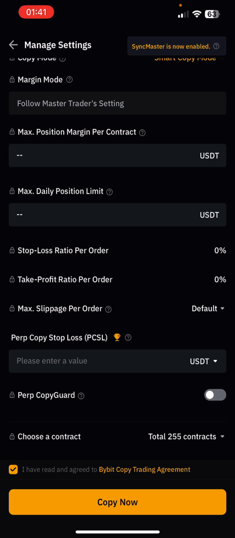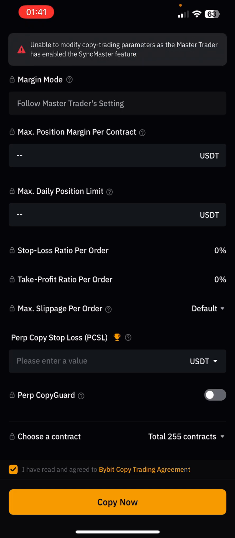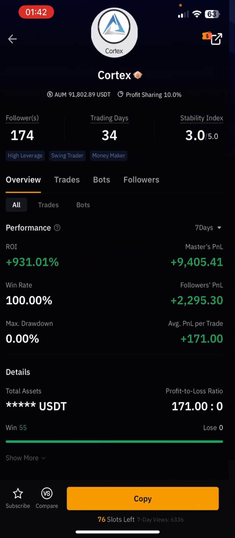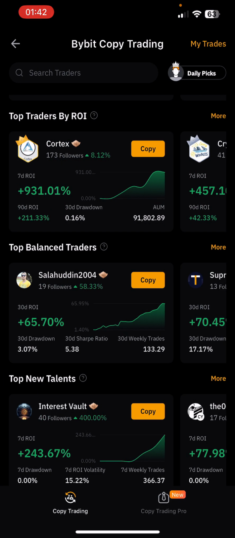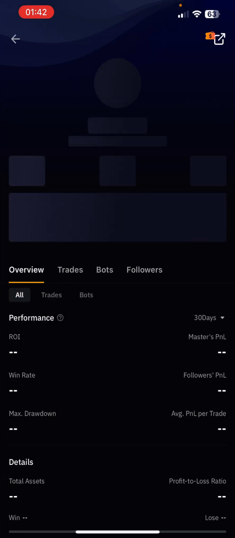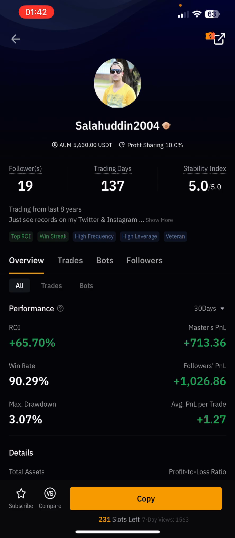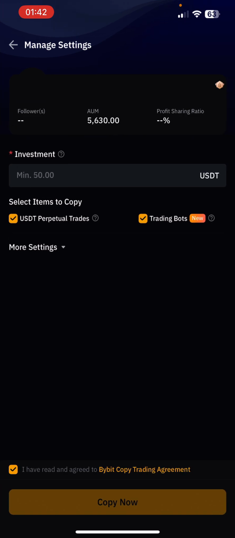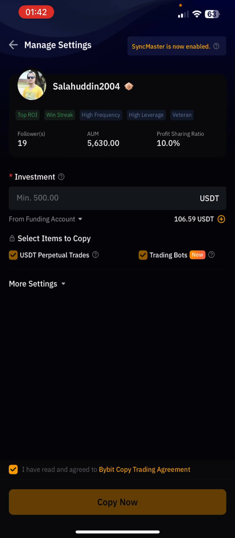Then you come down to the bottom, you say choose a contract. Let's say this trader has stopped this, so we need to look for another trader that's going to give us a whole lot so I can explain more to you guys. Let's go to this fellow. This one has 19 followers, trading days 137. All this stuff you can check. We have 231 slots free. So let's say we want to copy this one. For this one we can't copy because you can see from here the minimum is $500.